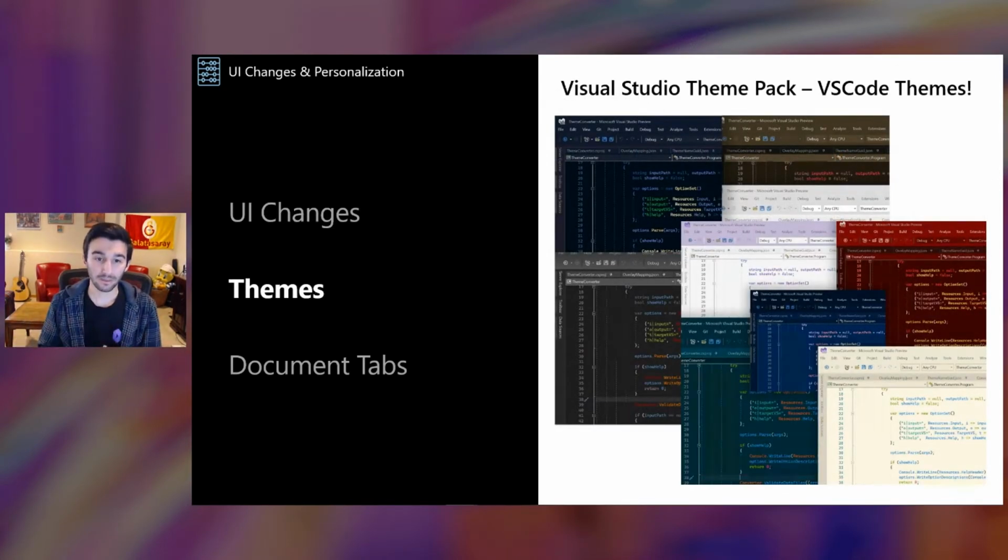So let's move on to themes. As we continue on our journey to make Visual Studio more personalizable than ever, we know that picking a great theme can be the first step to having your perfect IDE. For Visual Studio 2022, we teamed up with VS Code theme authors in the community to test a new tool to convert their themes to work in Visual Studio.